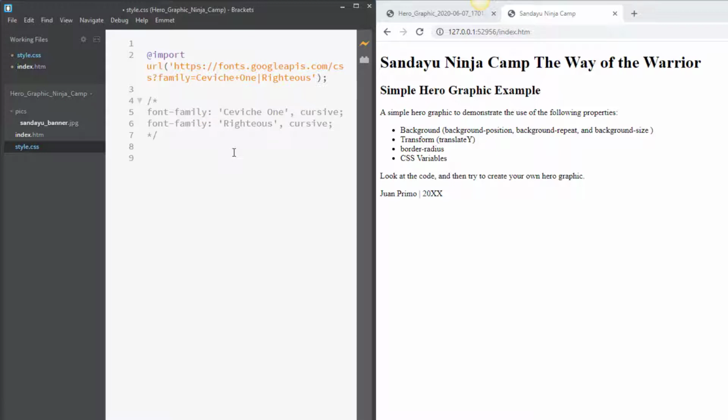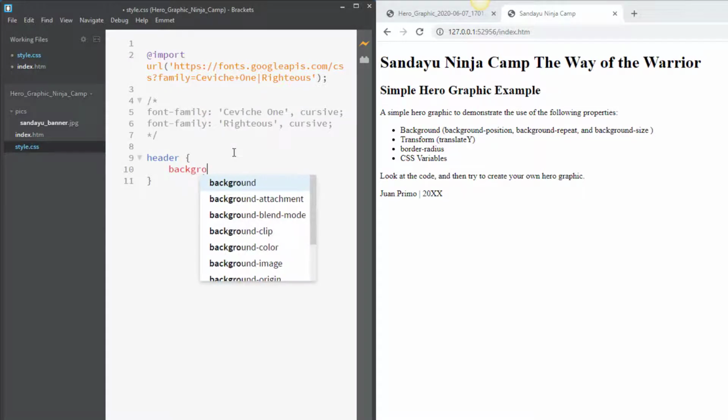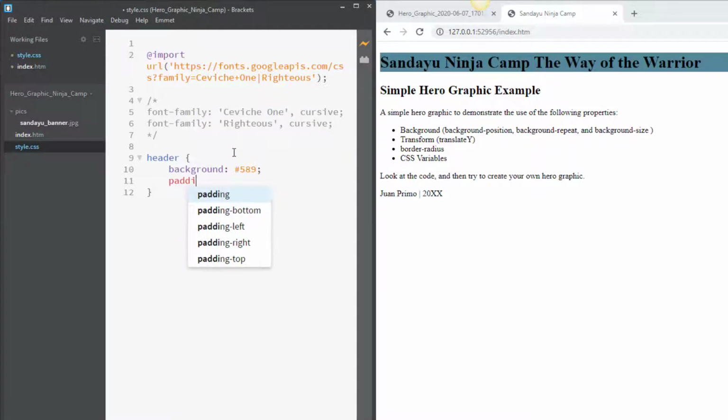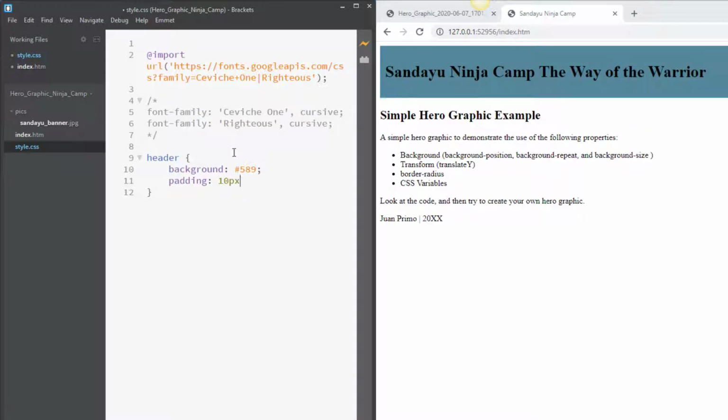All right, so first thing we're going to do is work with the header. So header, let's set the background. Not the graphic yet, but just something so we have an idea how things are looking. And there it is. Let's add a padding. So let's do 10 pixels top and bottom, and let's do 0 for the sides. Okay. And that works.